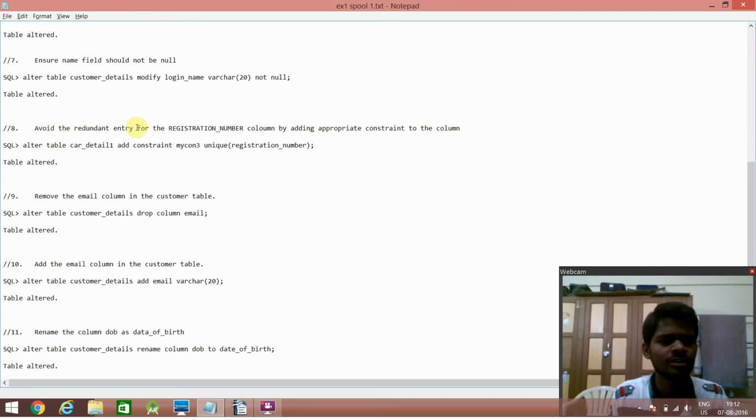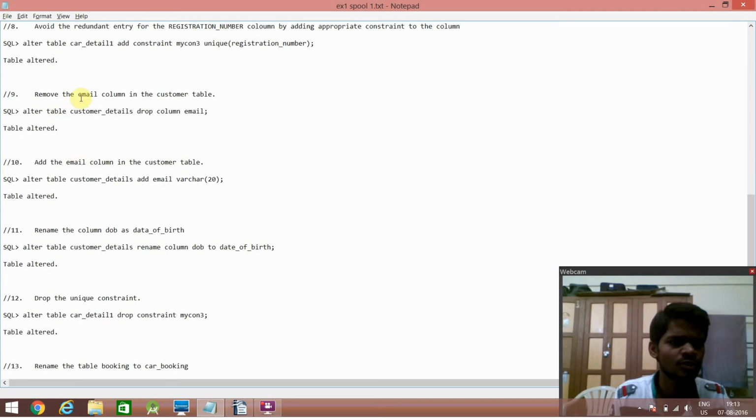Avoid the redundant entry of the registration number column by adding appropriate constraint to the column. So we will alter the table with the table name, add constraint. The constraint name we will be giving, with unique registration number. This is the column name, which should be unique, so that no redundancy of entry should be there.